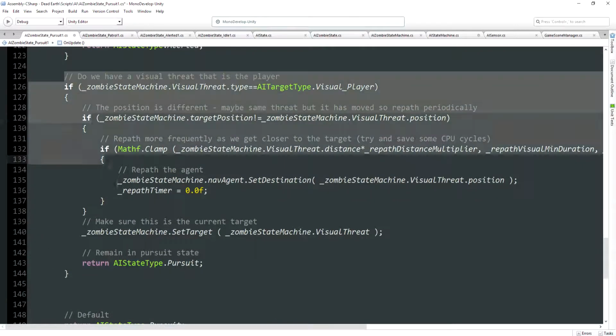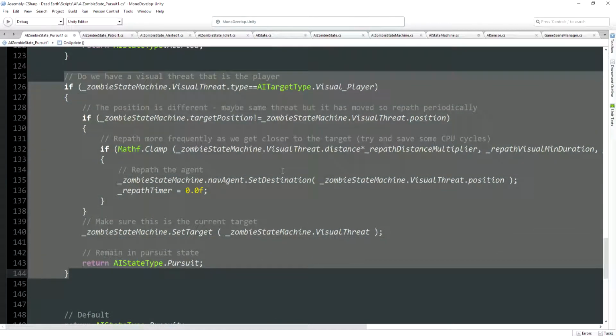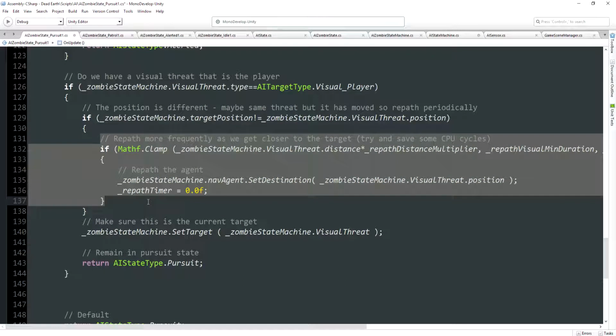Okay, so if we stepped into this code, it meant that the player is currently registering as a visual threat for our zombie. It means the player's collider is within our zombie's view cone, and that position may be ever changing, and therefore that's why we are continually repathing to the target.